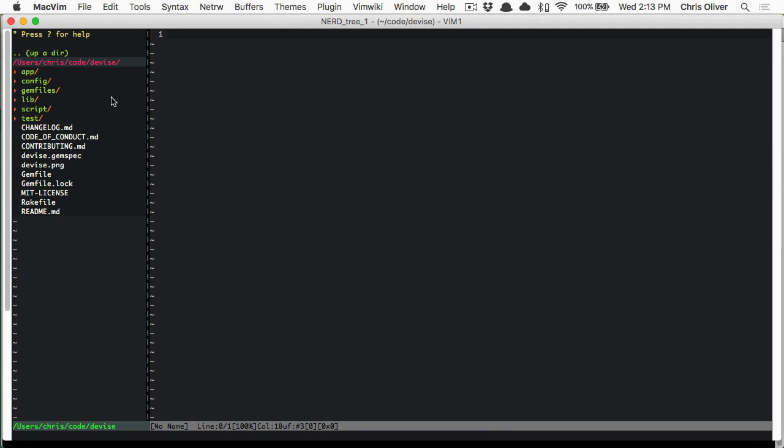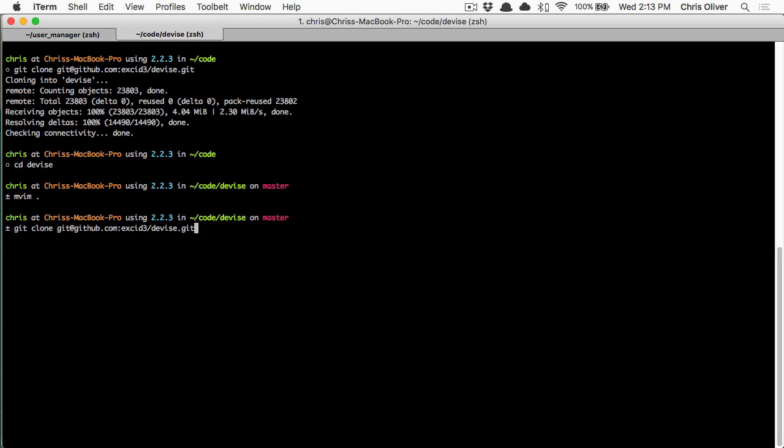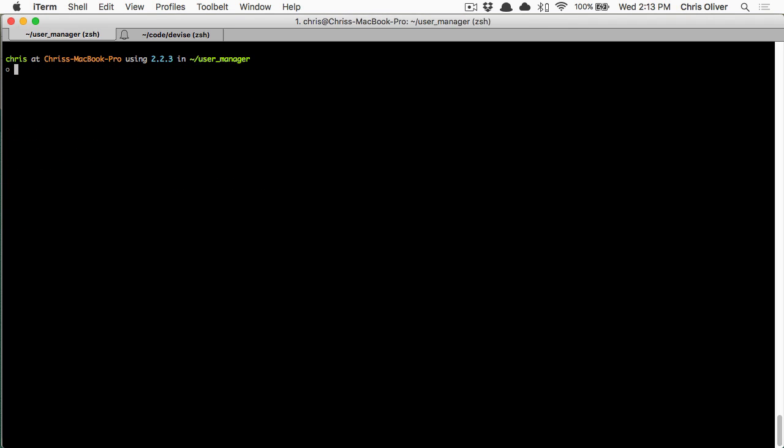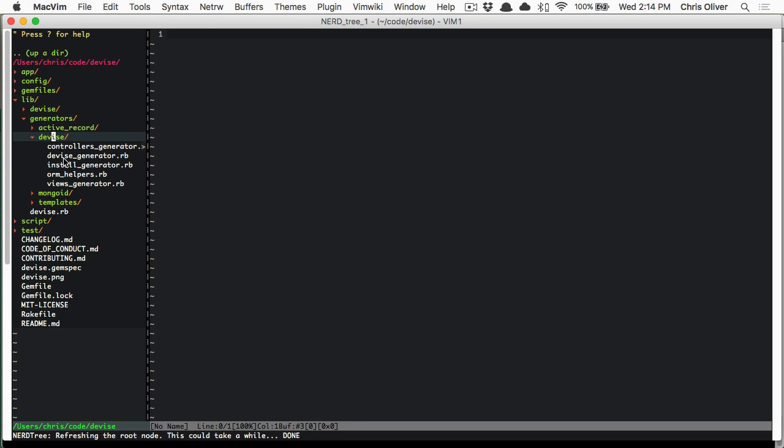So first we want to see how the default generator works. Looks like our lib generators folder is what we're going to look at. And my guess is that the Devise folder is going to have the generators for the Devise commands. So as you'll notice, let's go back over to this one. The Rails app that we just built, we ran rails generate devise:install. And so that would invoke the Devise install generator file.